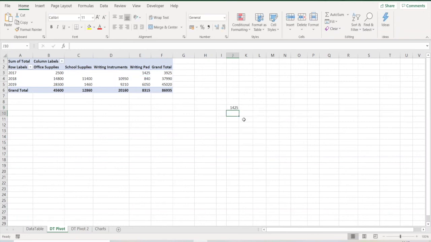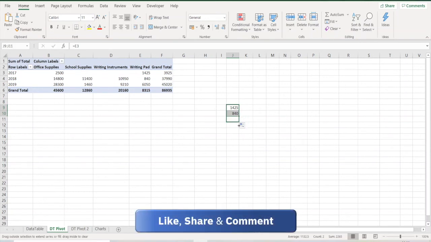So you'll get this data, 1425. Okay. And also, if we want, let's say below that, the data for 2018 also, we'll just drag it. We'll get the data for 2018 and then 2019. Okay. So this is an easy way of doing it.